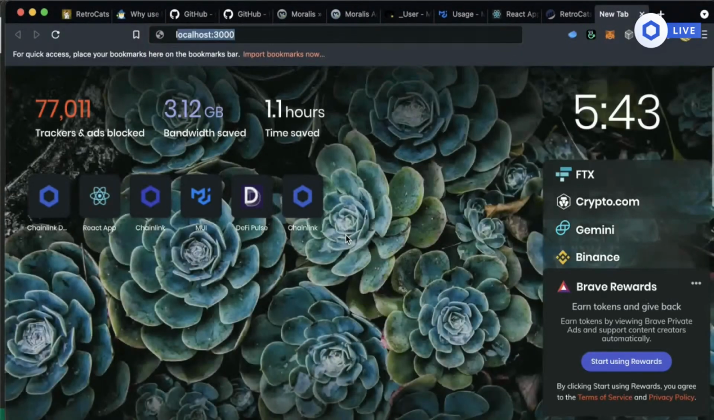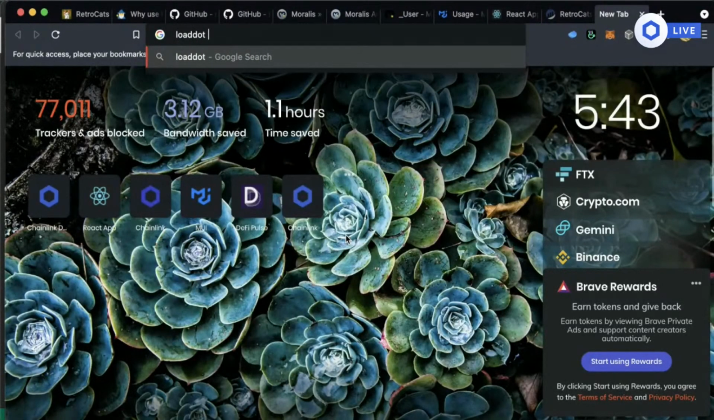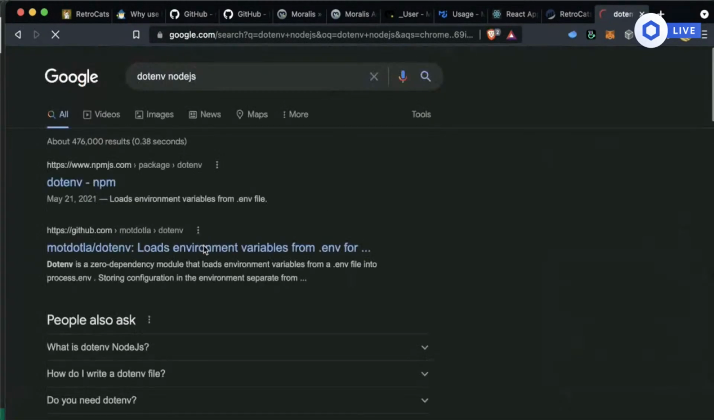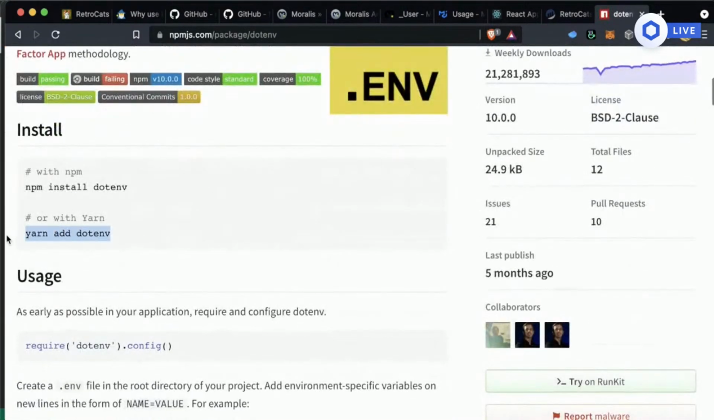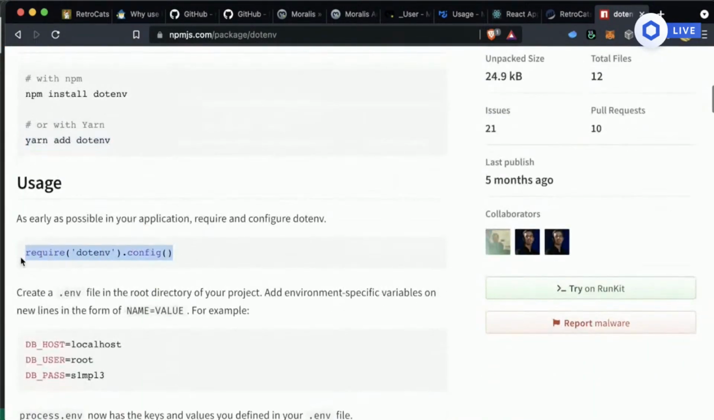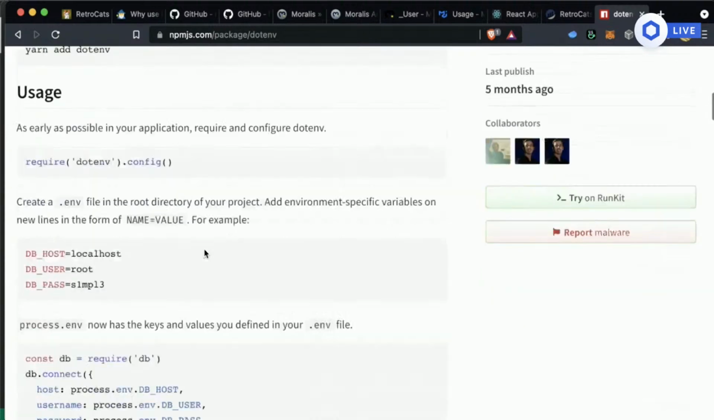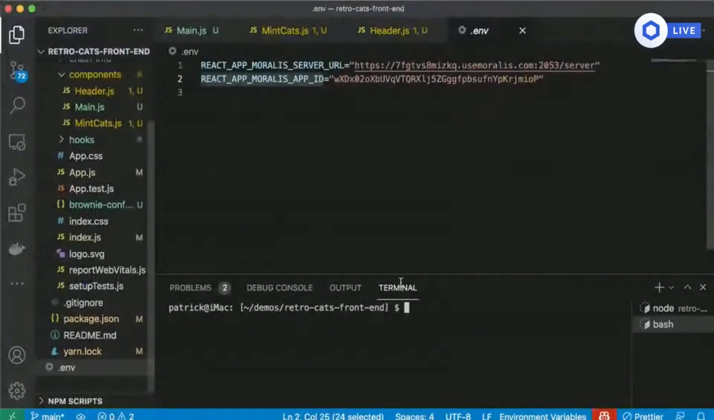There's also load .env or dotenv for Node.js. You can just do yarn add dotenv and require dotenv config, and that'll load whatever's in your .env. But I'm just going to cheat. I just did it with source .env.